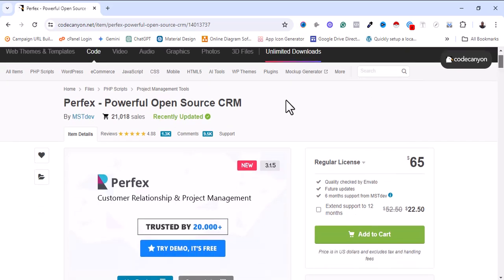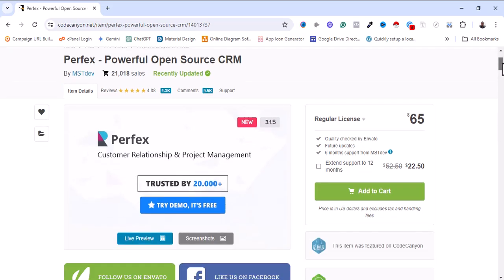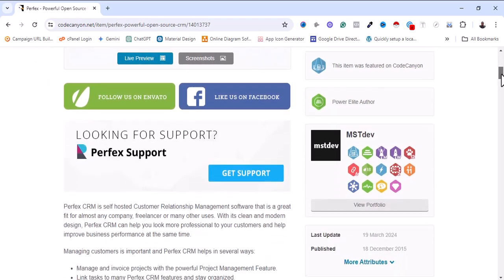As you can see, like I told you, this CRM is a popular CRM. As you can see from here, the CRM has already gathered about 21,018 sales. That means people, companies, and freelancers are going for the CRM. So as a freelancer or a company, you need to get this software. It makes your life easier. So let me show you the features.